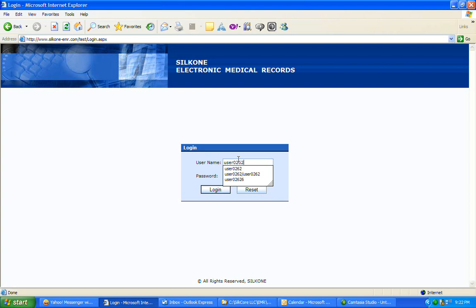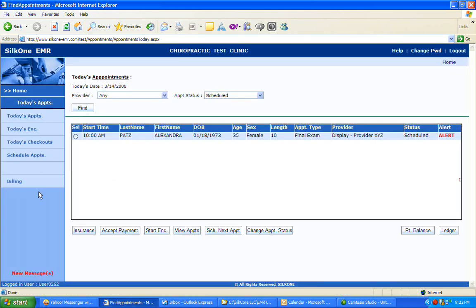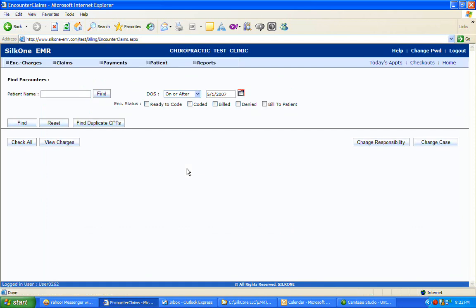Let's log in as usual here. Okay, let's go straight to the billing. Now to generate patient statements, basically you have to go to the patient menu here. These are the two things that are related to the patient statements. The first thing you need to do is go to the balance here.